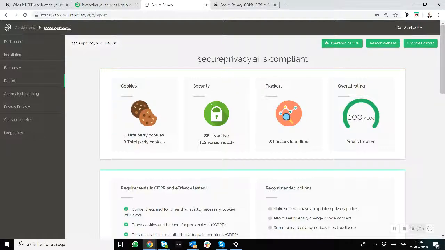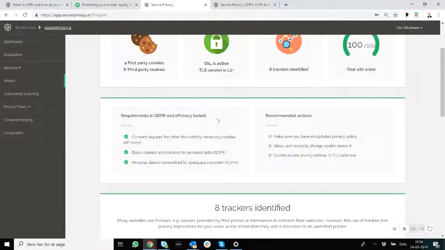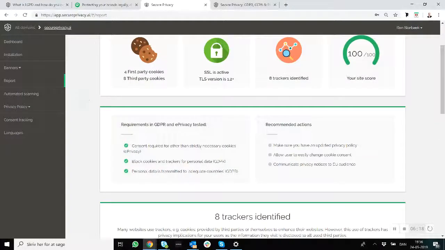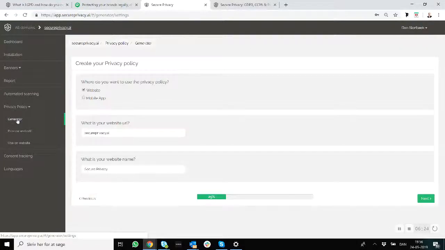So security is becoming an increasingly important aspect, both in LGPD and GDPR. So we actually also scan the SSL version, TLS, on your website and basically communicate what you have right there. A privacy policy is super important as well.